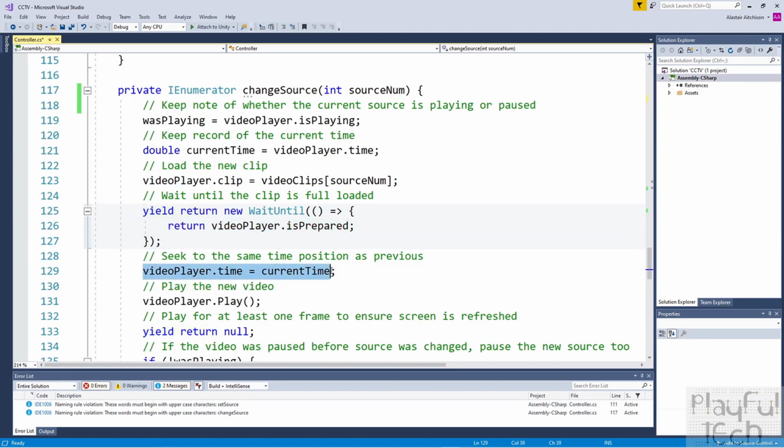And what we'll do then is we'll restore the time that we kept a note of here just before we changed the source. So this was the time that the previous video clip had got to. Then we loaded the new clip, and then when the new clip is ready, we'll set its time to be equal to whatever the time was in the previous video.